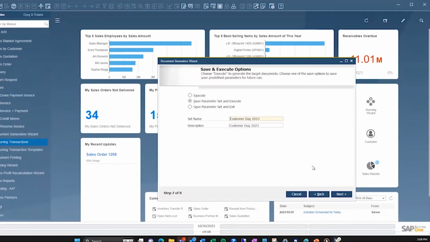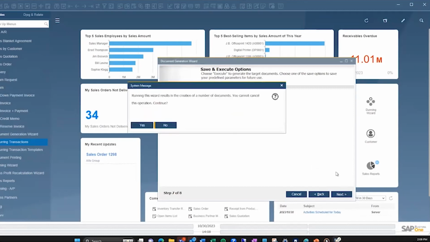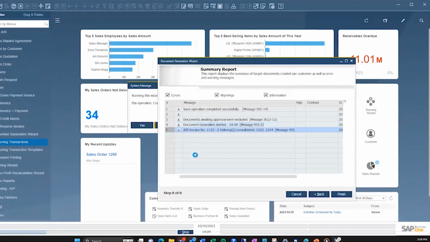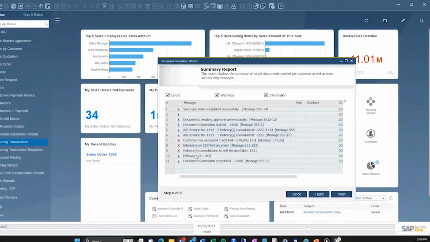So what I'll do now is I'll select next, and the document generation wizard is going to run, with the exception that we have a little warning here that says, hey, these AR invoices are going to be created. And as everyone knows with the AR invoice, we can't go in and modify those invoices with a few exceptions once they've been added. So I'll go ahead and select yes. And then our document generation wizard is going to be added.